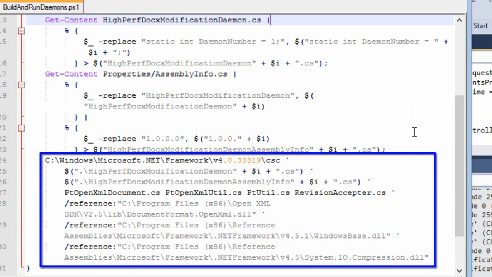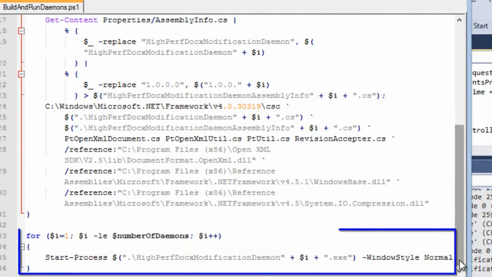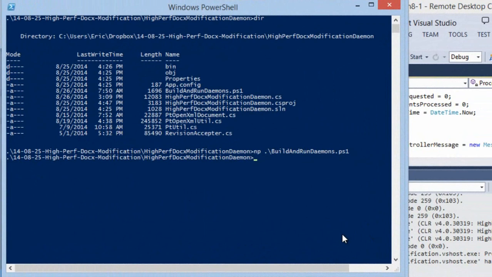This particular example accepts revisions in all of the documents in a given directory. So I've included 4 PowerShell C# files in there. And then finally I've included the various references to other assemblies that we need in order to correctly compile this program. And last but not least, the PowerShell script iterates through each one of those daemons and starts it up with a window style of normal. And in this way, we can see those daemons in operation. So let's run that PowerShell script.